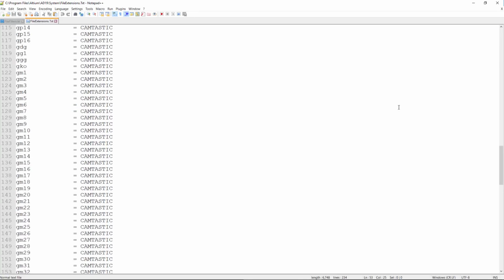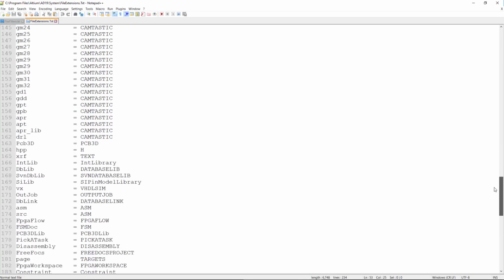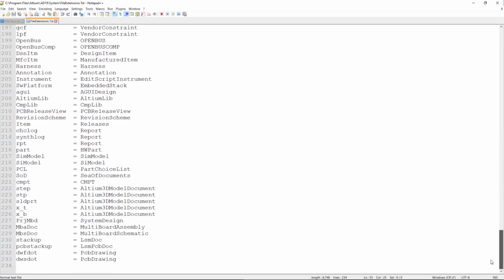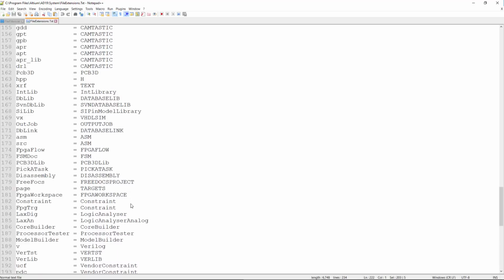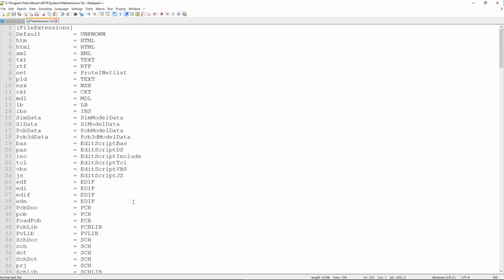So here you can see all the different file extensions supported in Altium Designer. So x_t, x_b, these are Parasolid and STEP files. We can see these are for the 3D model documents that exist in here. And you can see all different kinds: PCB model data, simulation data, IBIS, also these are simulation, etc.